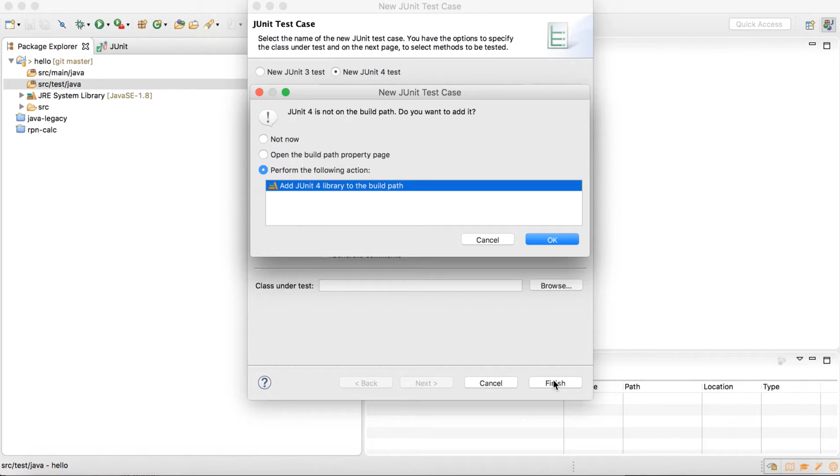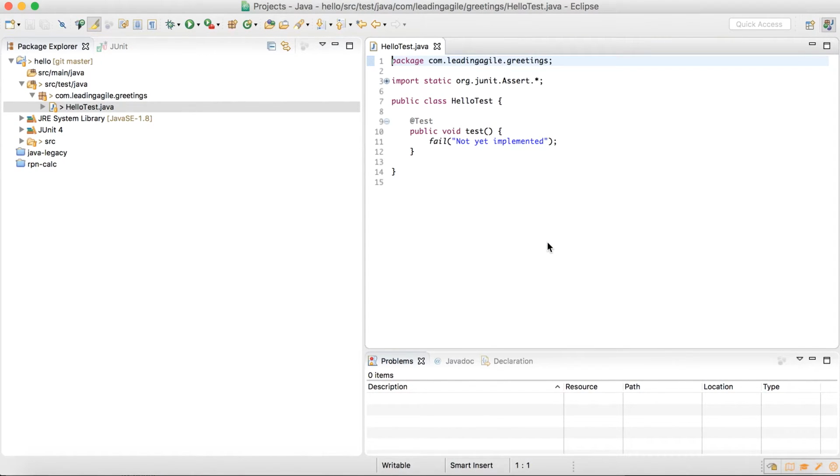Well, now Eclipse tells us the JUnit 4 is not on the build path. This happens the very first time you try to use JUnit with Eclipse. It will add the library to the path if we ask it to. The default action is to add the library, so we just press OK and go on. Eclipse opens the new class in the editor pane, and we see it listed in the Package Explorer pane under the new package we created.